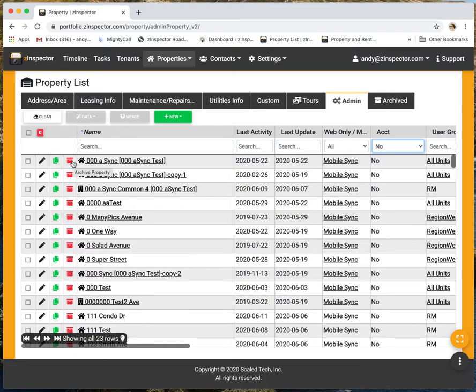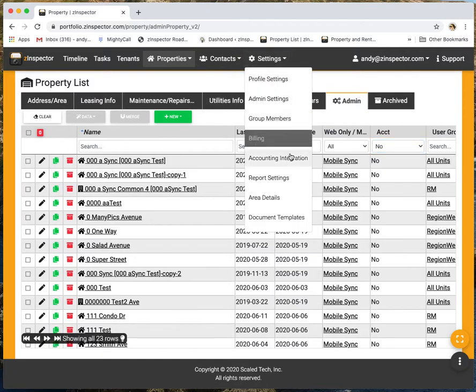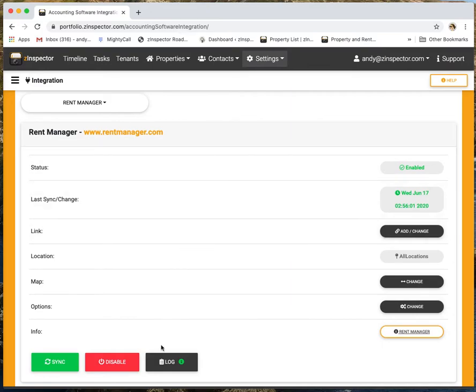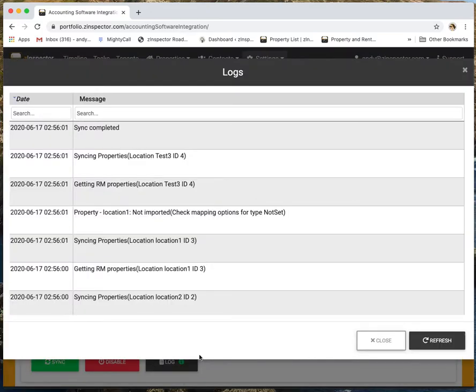Okay, so if you are seeing the property in sync and you're still not finding the tenant data, or you're still not seeing things from there, the best thing to do then is go to settings, accounting integration, and then look here at the log. There could be various things or various errors.